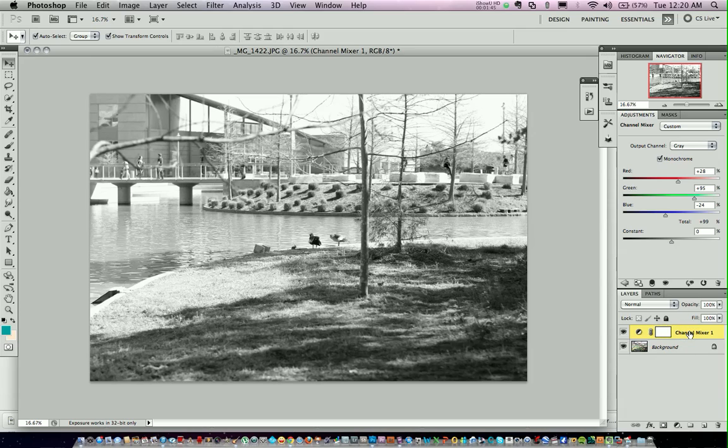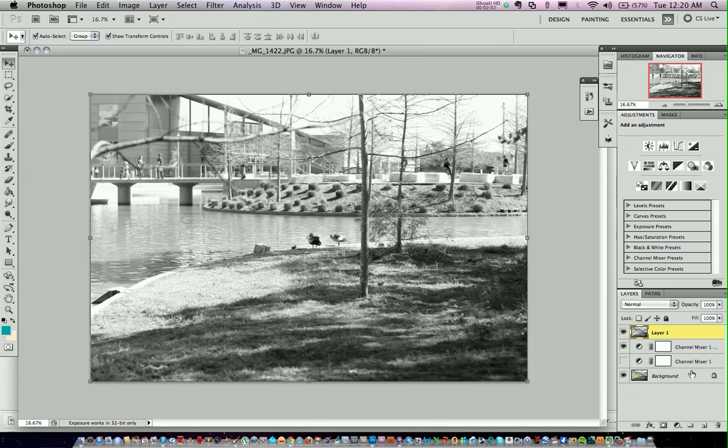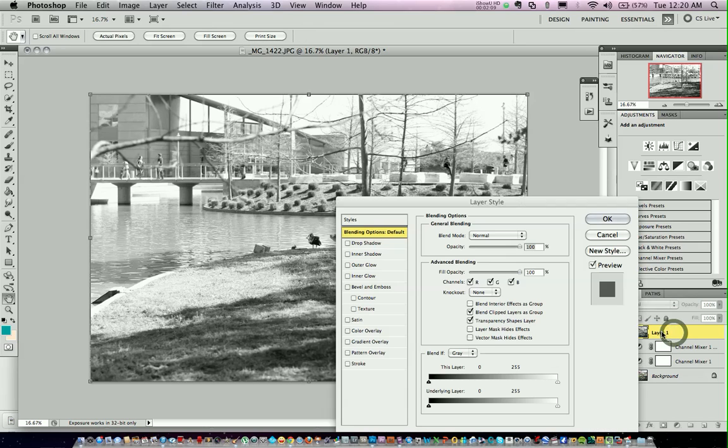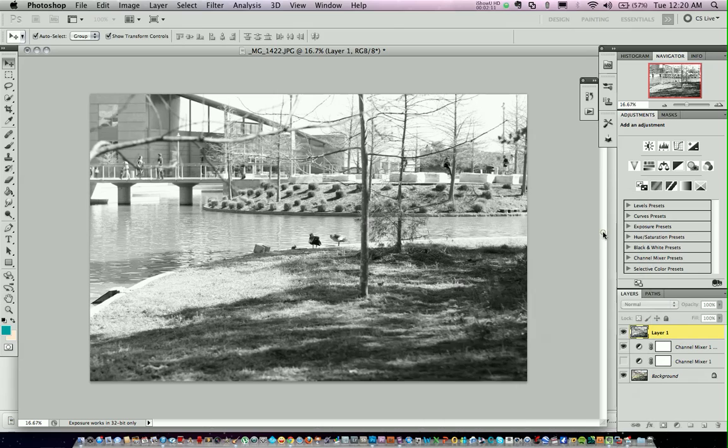The way I learned is, now that you have two layers here, channel mixer and background, go ahead and take the channel mixer and press Command J, duplicate it, and go ahead and take the eye off of it there. Okay, so we're at this spot now. Go ahead and press Shift Option Command E. What that's going to do is create another layer for us, which includes all three of these. Go ahead and click here, name it blur.